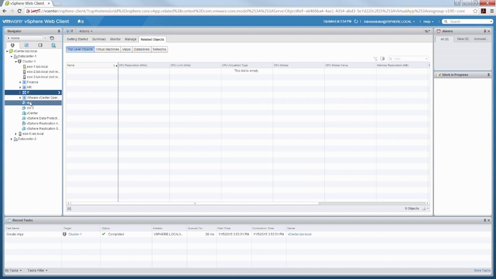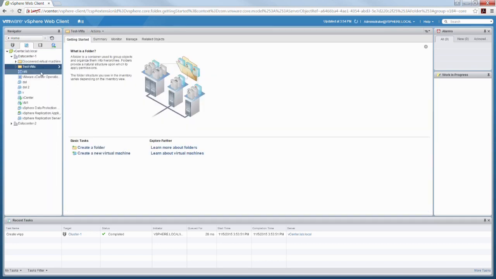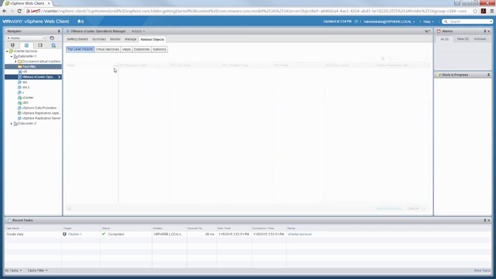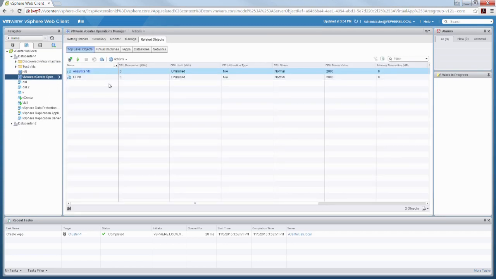Okay, so as I mentioned, it's quite easy to move a VM into our vApp. We could just drag and drop into our vApp. Okay, so I have one here that was deployed as part of our vCenter Operations Manager. So this is a vApp that was provided by VMware. It currently has two virtual machines. That's what it is deployed with, the Analytics VM and the User Interface VM.